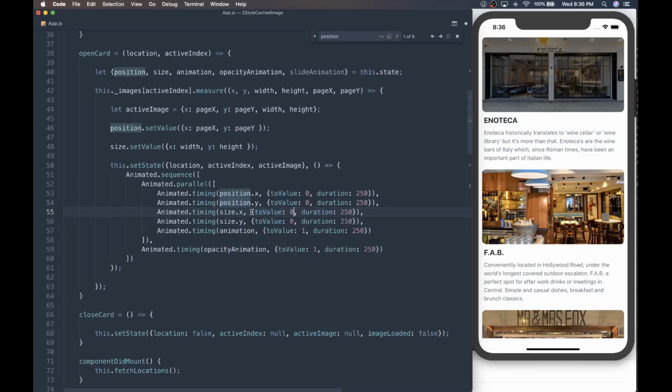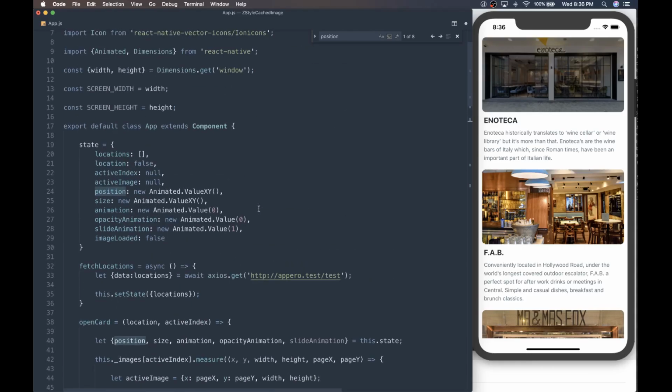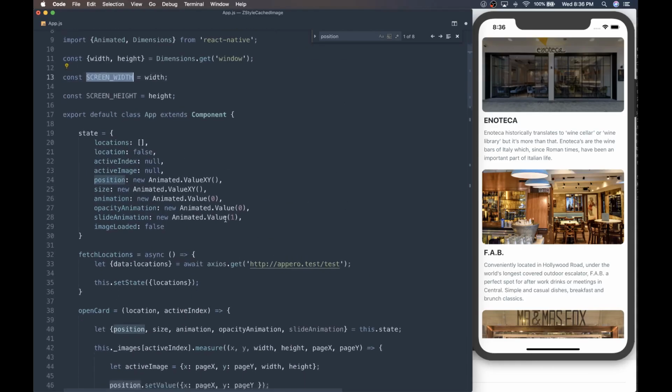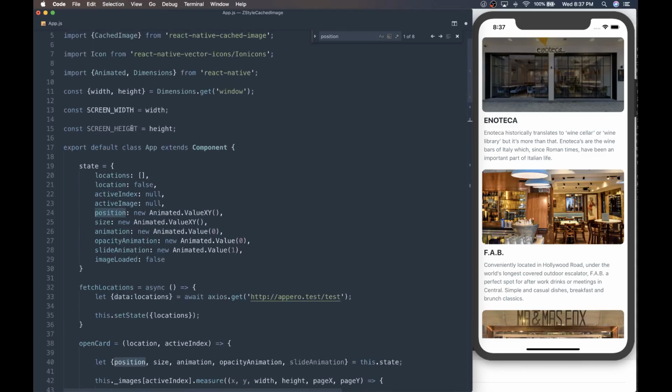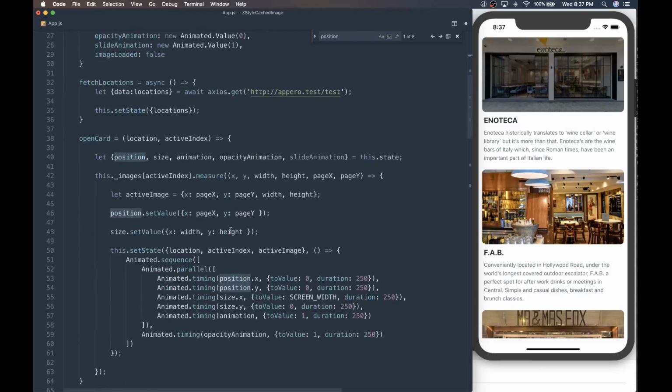So for the x value, we need to take the entire width of the screen. I already have my variable registered here, like so. And for the y value of the size, it needs to take 1/3 of the height of the screen. So again, I can just take the screen height variable here divided by 3.